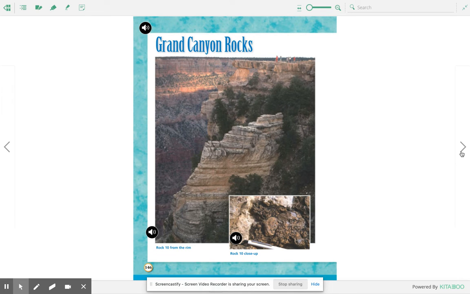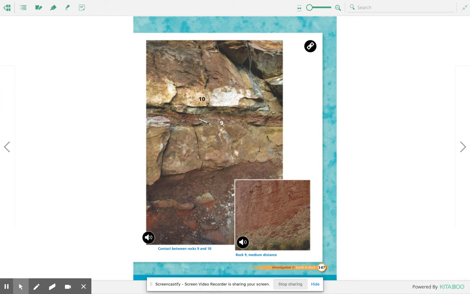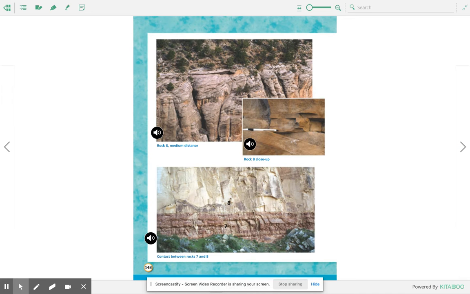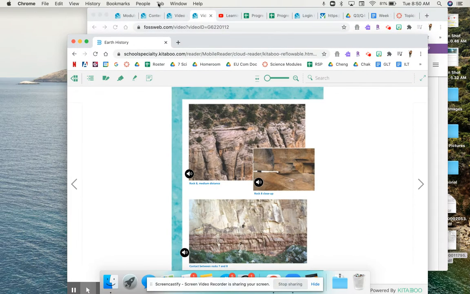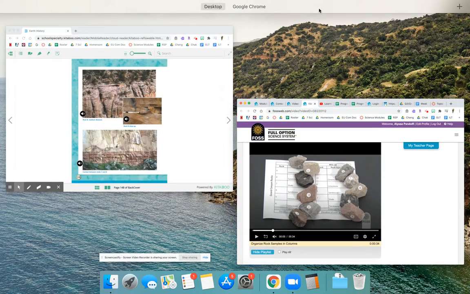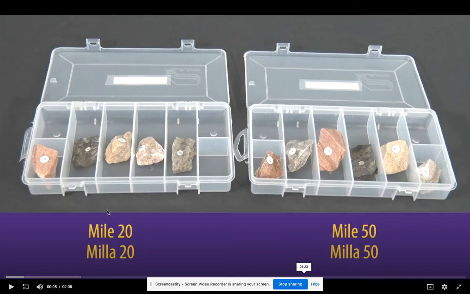So here's rock 10. There's 9. And notice they're using a pen for scale, so you can tell how big it is. And here's a boundary between 8 and 7. We're going to look at these rocks right now and see what we can find out about them. Okay, let's find that video. Here it is. Okay, so here are the rocks from mile 20. Here are the rocks from mile 50. We're just going to watch and see what observations we can make.